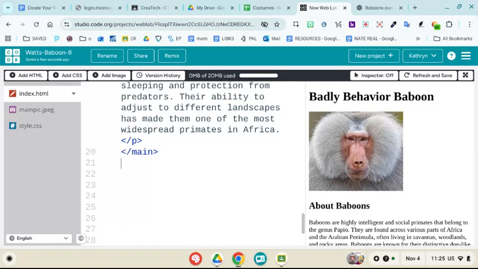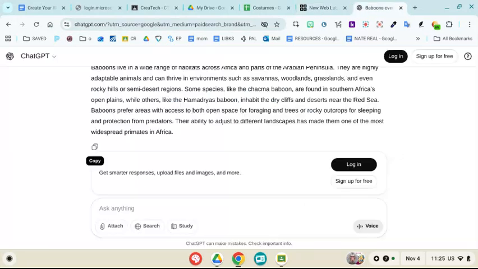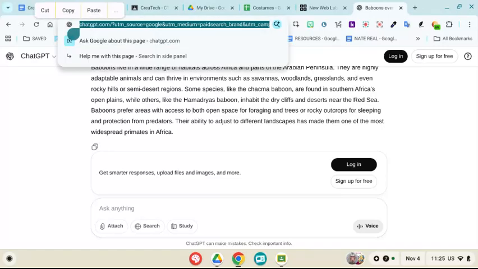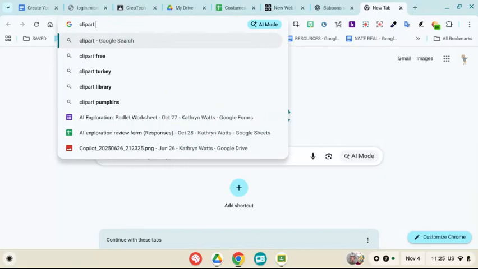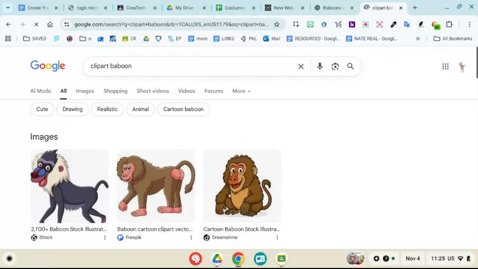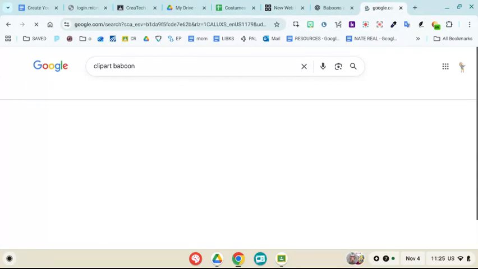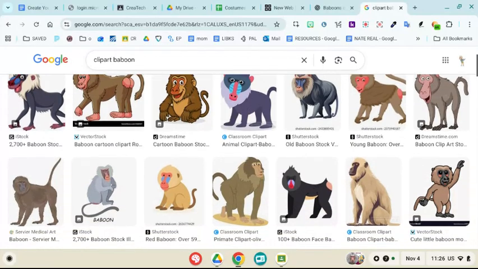Line 21, we're going to open another container, which is the section. Okay, enter. We're going to make a second image. This image that you're going to find, this one is a clip art image, so a cartoony one. So clip art, baboon, okay? And pick one of the cartoony looking ones. Don't pick a realistic one. Pick one that is more cartoon-like.